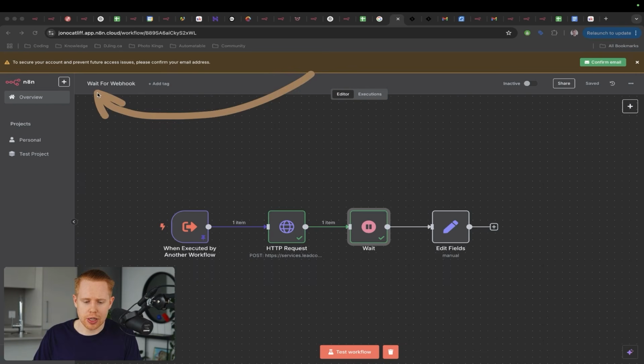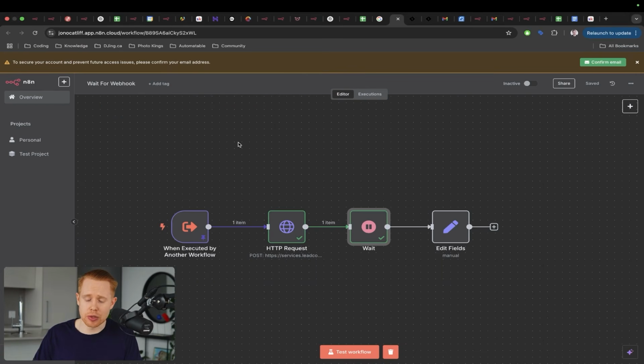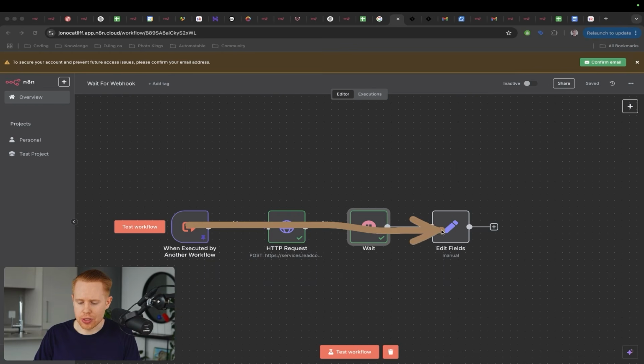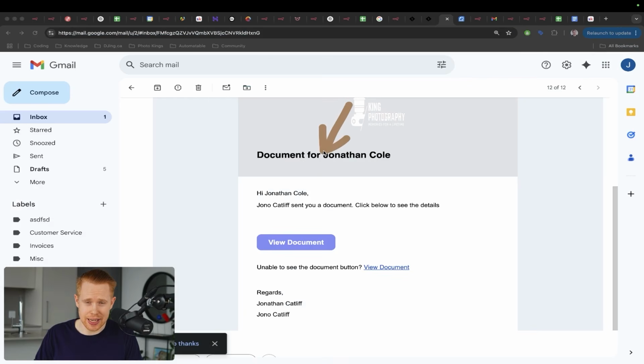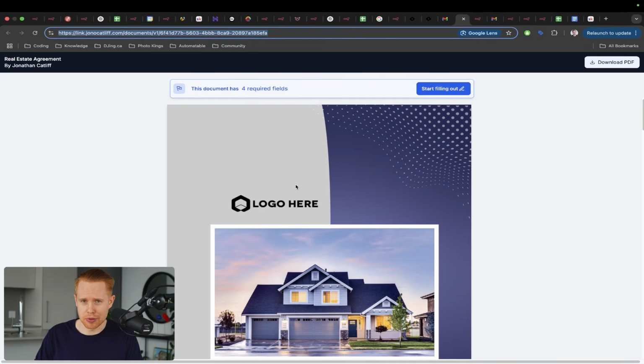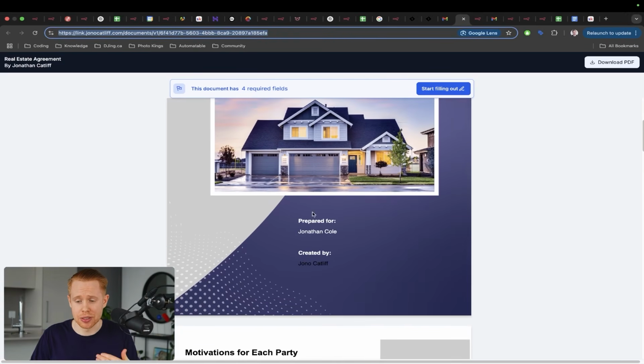The next tip I want to talk about here is the wait for webhook inside n8n. I think this is really, really powerful. So let's say you have this workflow here, okay? And you need to connect into an external resource here. Specifically in this example, I'm connecting into Go High Level because I want to generate an invoice. And then I want to send that invoice to somebody. And this is what that invoice looks like. So we're sending this in real time.